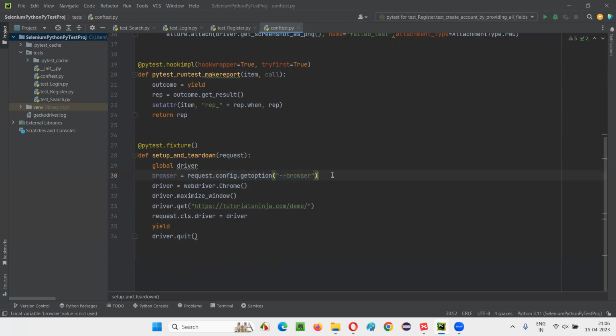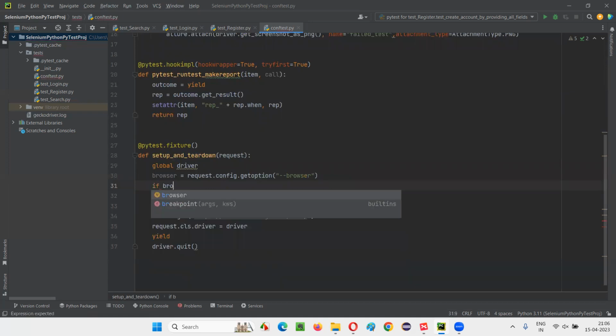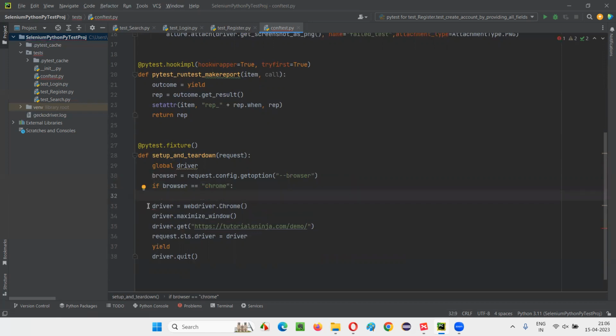Now, based on this browser, I'll run the test. If browser equals Chrome, if I'm passing Chrome from the PyTest command, then I have to run this. I have to launch the Chrome browser.